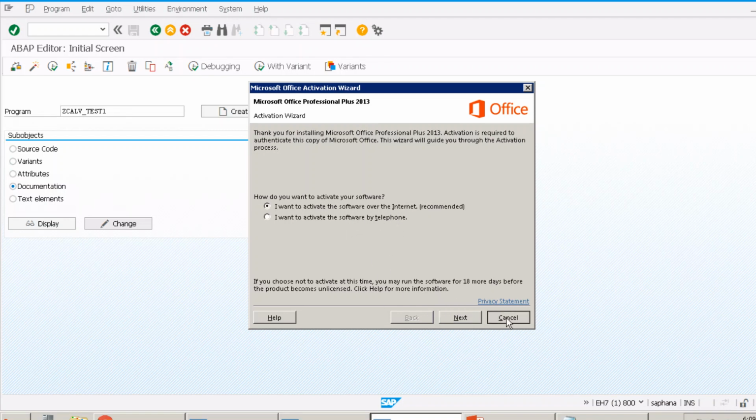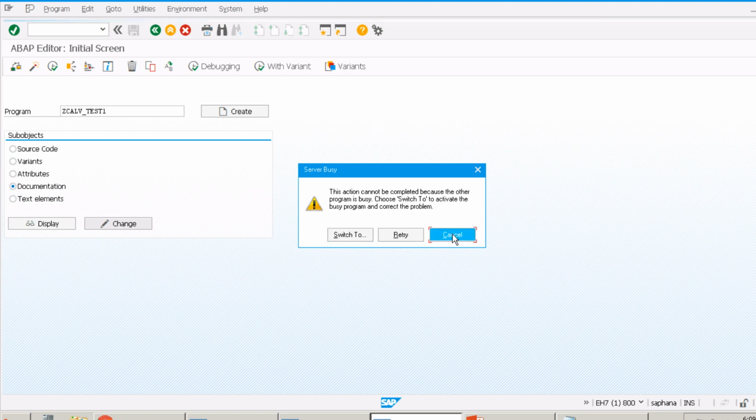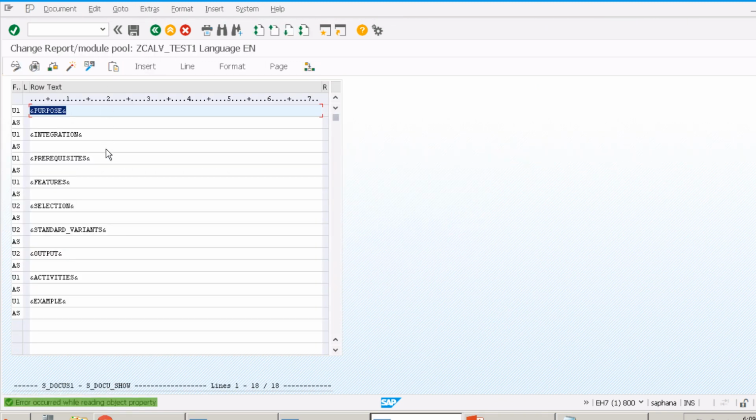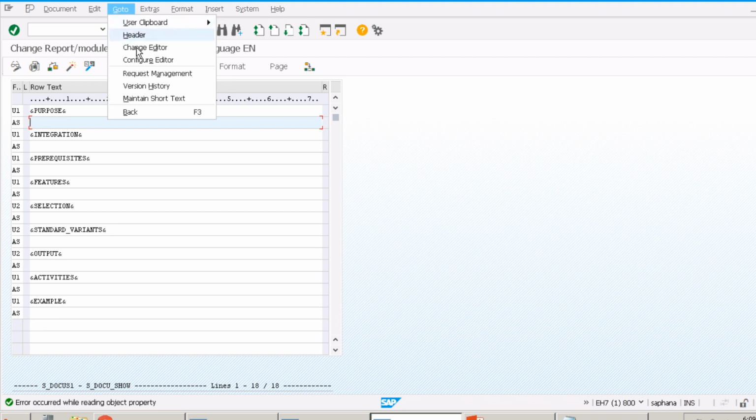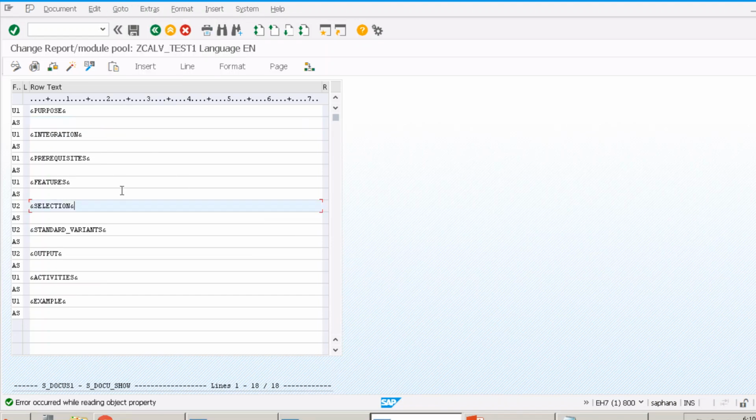I think some kind of editor they're using is not compatible here, which is not correct, so we won't use it. If you go to change editor or configure editor, there are two modes. This looks like script mode. SAP Script is a concept for designing forms and everything, so we will see that later.